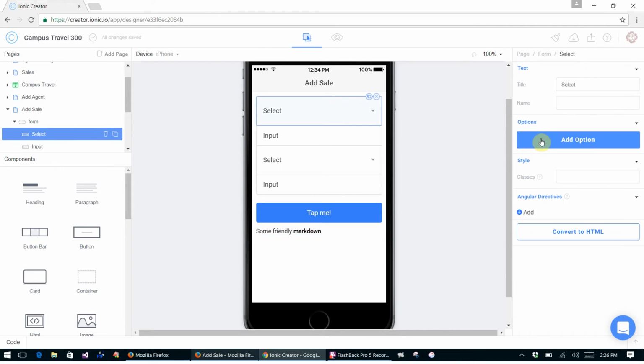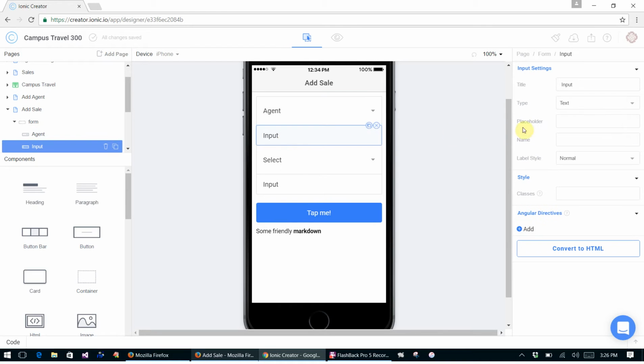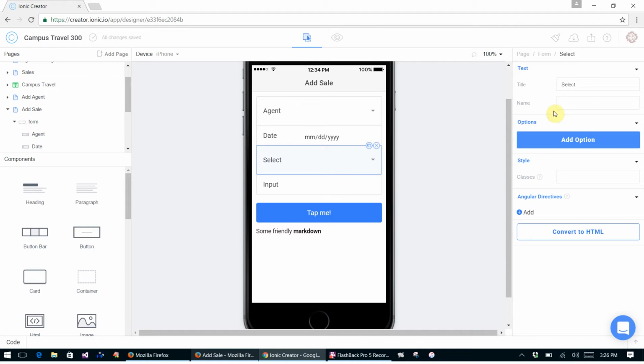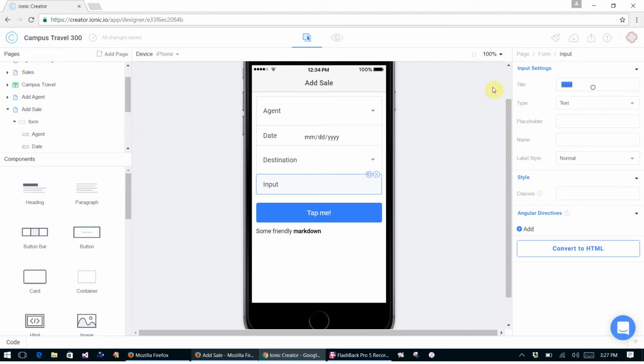And this select is going to be agent, and this is going to be sale date. I'm going to put date, and I'm going to change it from text to date. And then this is going to be the destination, and this is going to be the amount, and this is a number.